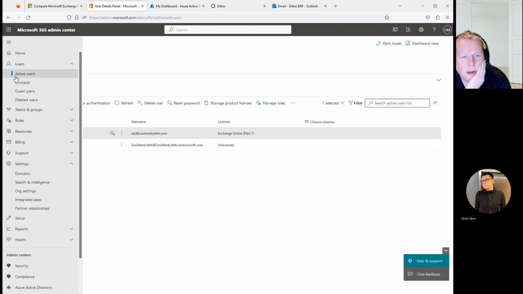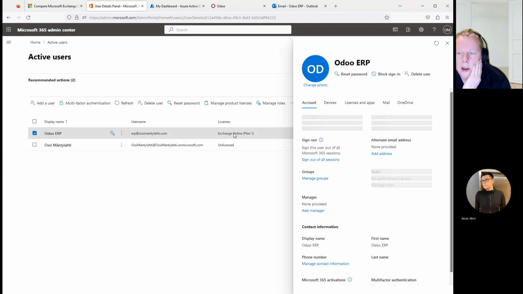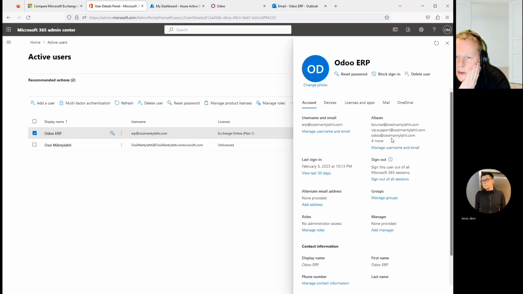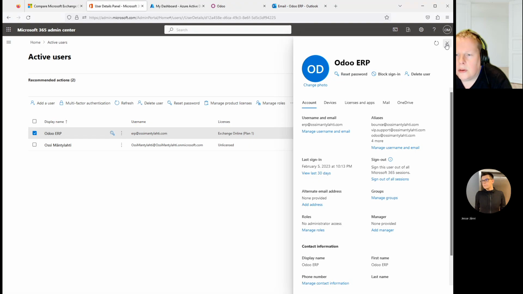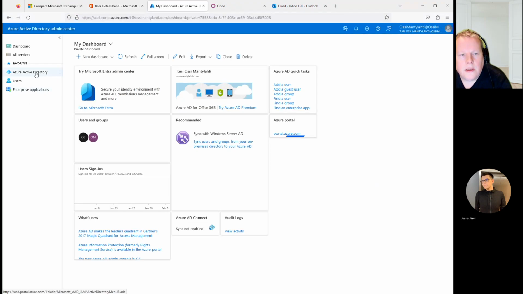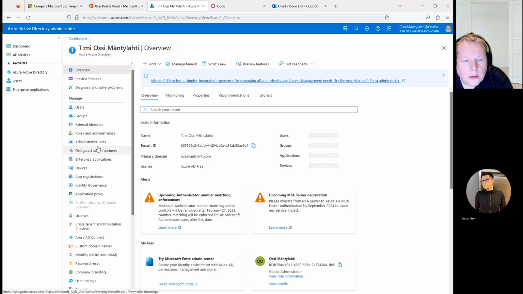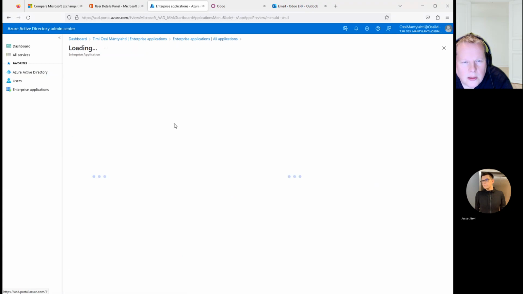So here I now have the active users, and we can see that the Odoo ERP is our account, and it has the Exchange Online Plan 1. We can see that we have created the aliases that we are going to use for this email account. And now if we jump to the Azure Active Directory, we can see that here are the enterprise applications. Here it is, the Odoo ERP email.